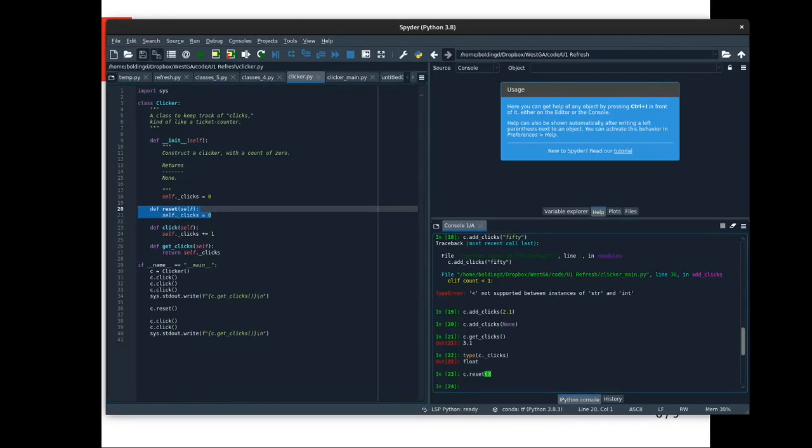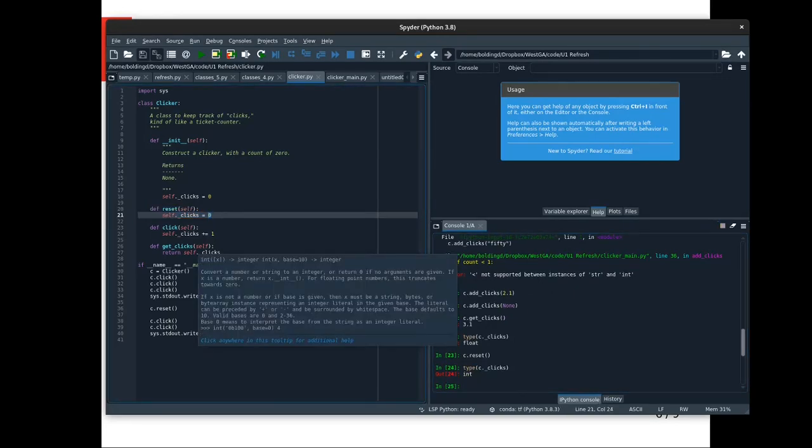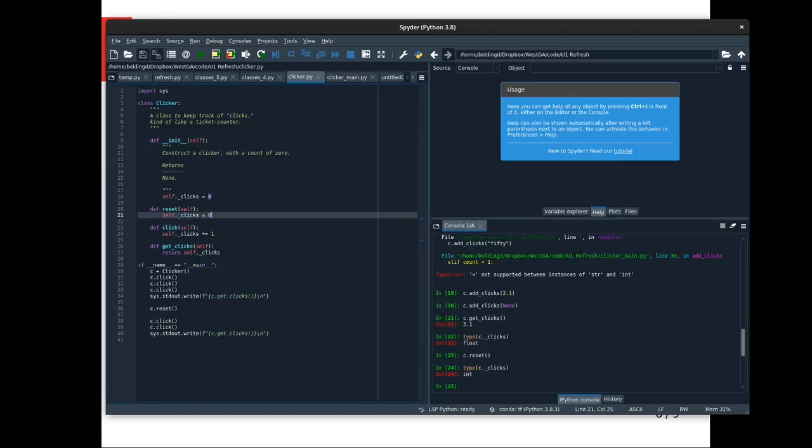What do you think type c.clicks is going to be now? 3, 2, 1, int. Why is it int? Because that 0 is an integer literal, and now the underscore clicks variable is pointing at that integer type object. That's a little bit confusing. Sorry about that, right?